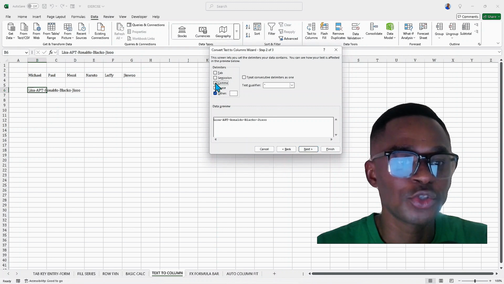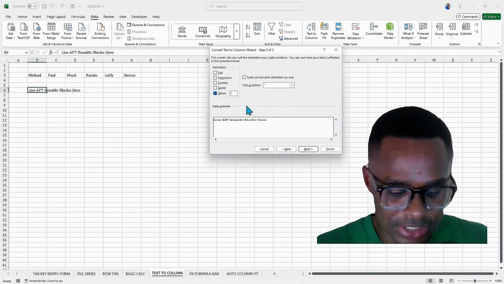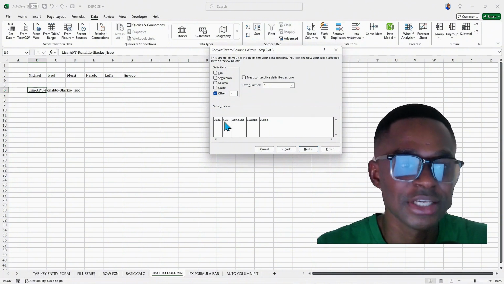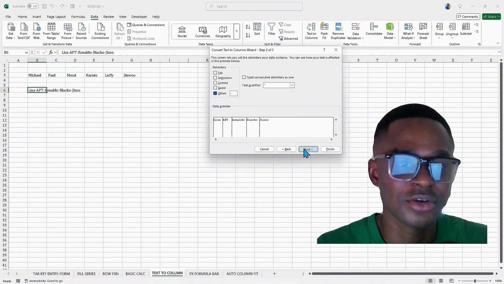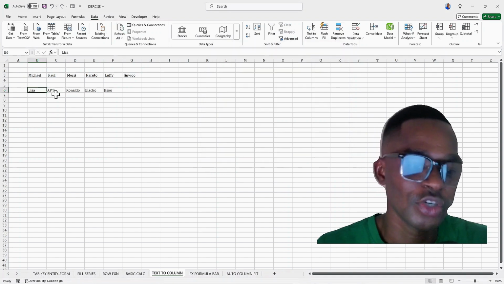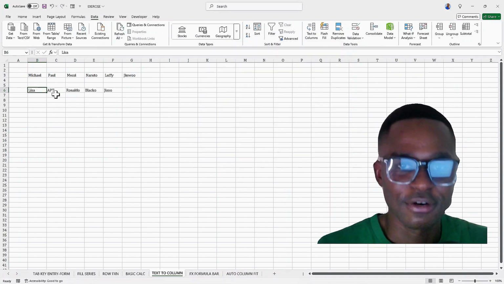So here, all we need to do is to simply click on other, then you specify it here. So what is separating our text is the hyphen. So as you can see, as soon as you do that, your text has now been separated. You click on next, then simply click on finish. And as you can see, your data has been separated for you.